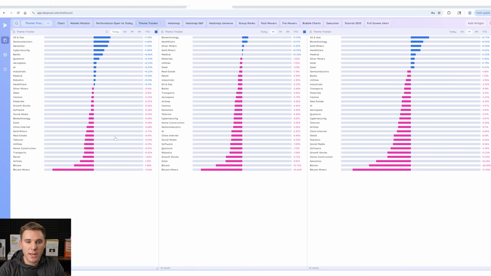So the theme tracker is basically a widget that you can add in your dashboard here in the deepvue platform. And it basically tracks these themes for you and plots their performance over the time period. We have options for today, 1 week, 1 month, 3 months, as well as year to date. So just with a few clicks, you can see how the top groups are performing.